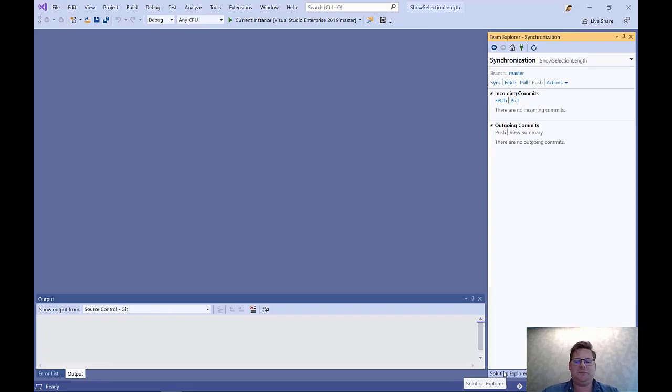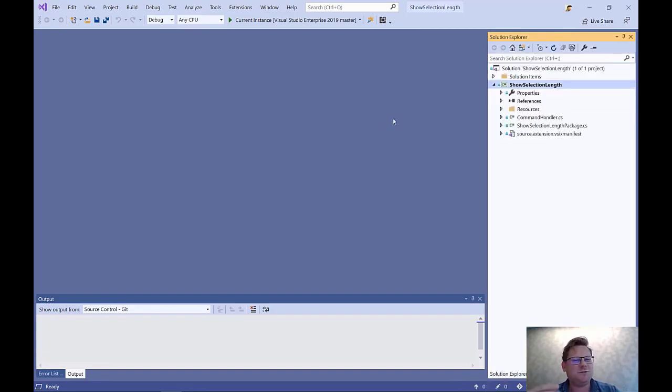I think that's a little cumbersome. I would like to do that just with a keyboard shortcut, so I don't have to go to Team Explorer. I think that would be really nice.